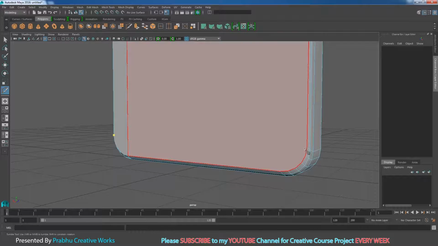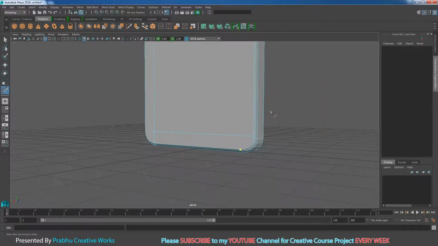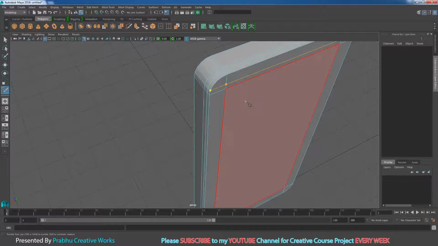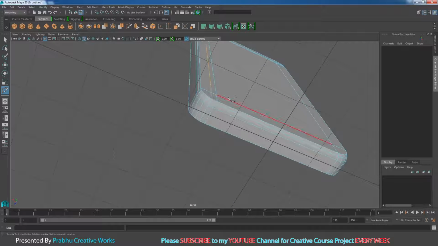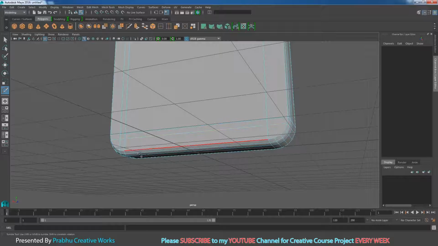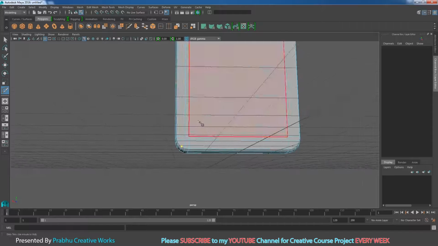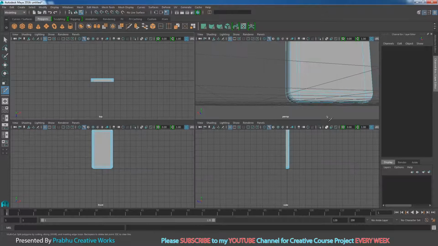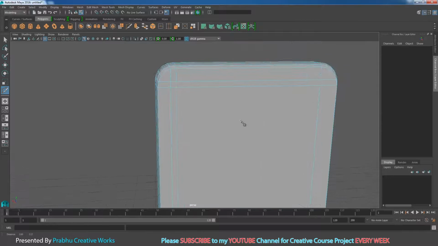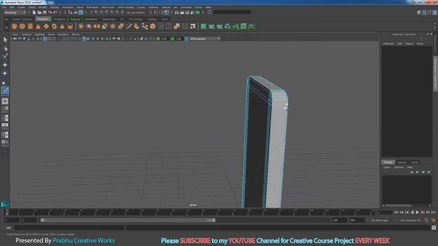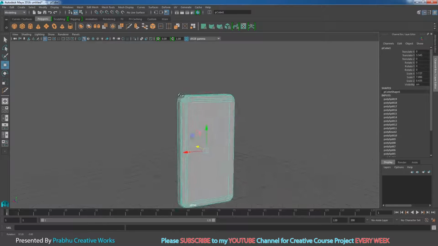So click over here, enter. So click over here and press enter. So do the same thing, click over here, enter, click over here and click over here, enter. So click over here, enter. So click over here, sorry, I will use backspace to undo. Click over here, enter. So like this. You want to do the same thing on this side. Click over here and click over here, enter. So now we got the basic box shape for our mobile model.